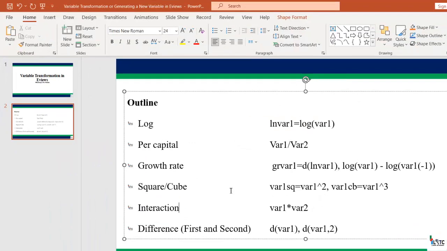So in this video, we have covered how to generate the log of a variable, the per capita income, growth rate, square and cube of a variable, how to interact variables, and how to generate the first as well as the second difference of a variable. So we have come to the end of this video.